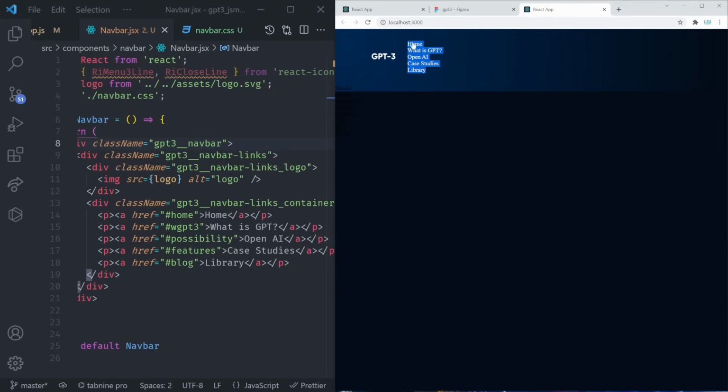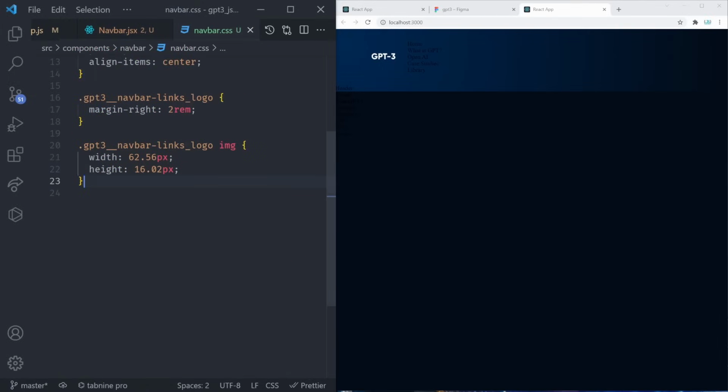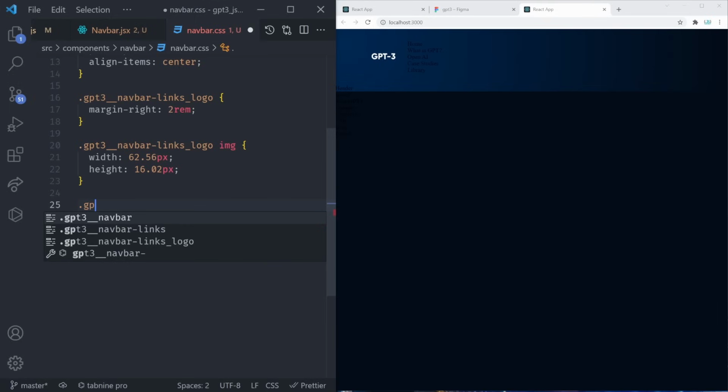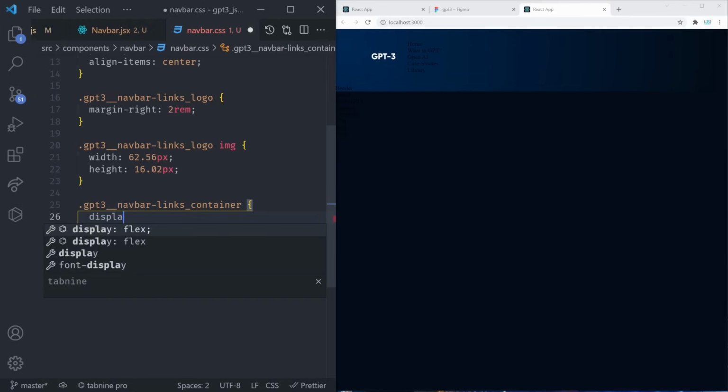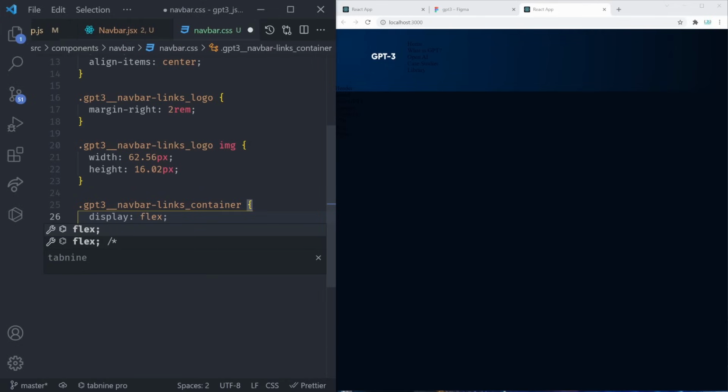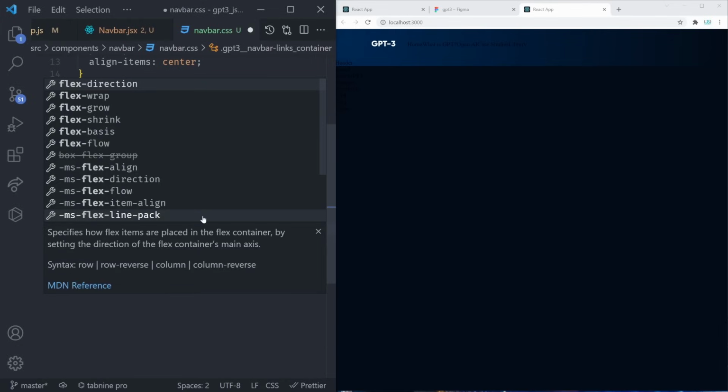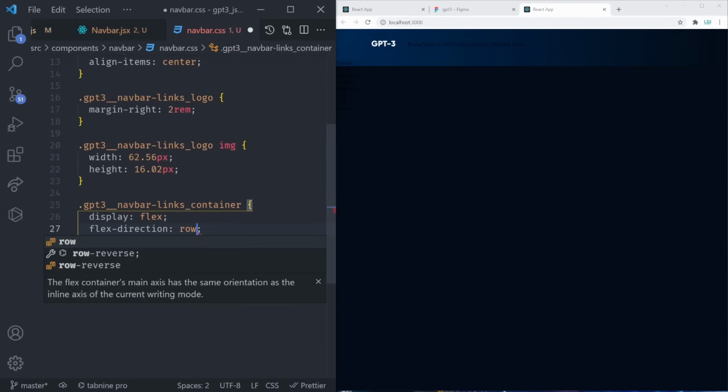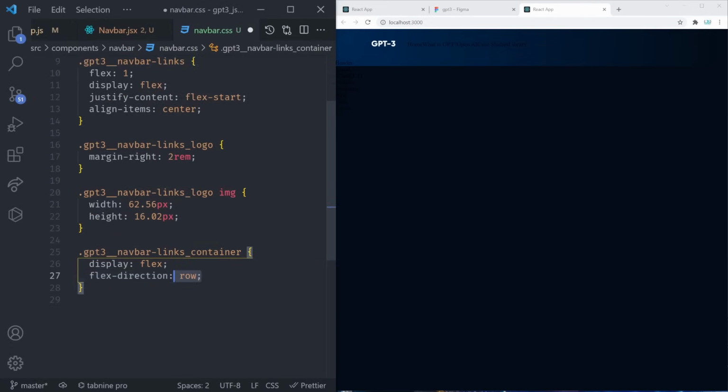But they're not that visible because they're written in black with small letters here. So let's go ahead and add the classes that are going to fix that. Let's start by going to navbar CSS. And right here, after we modify the image, we can say .gpt3_navbar-links_container, and we're simply going to give it display equal to flex, as well as the flex direction set to row. It's set to row by default, but it's just good to know that we're doing that here as well.